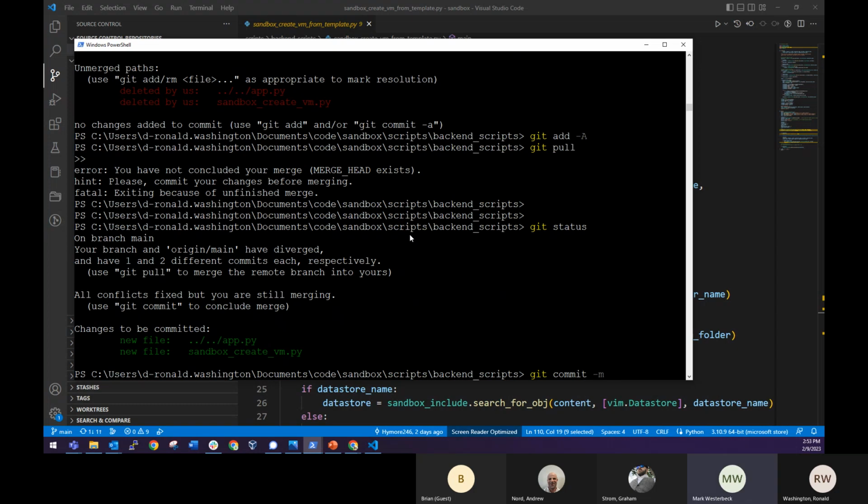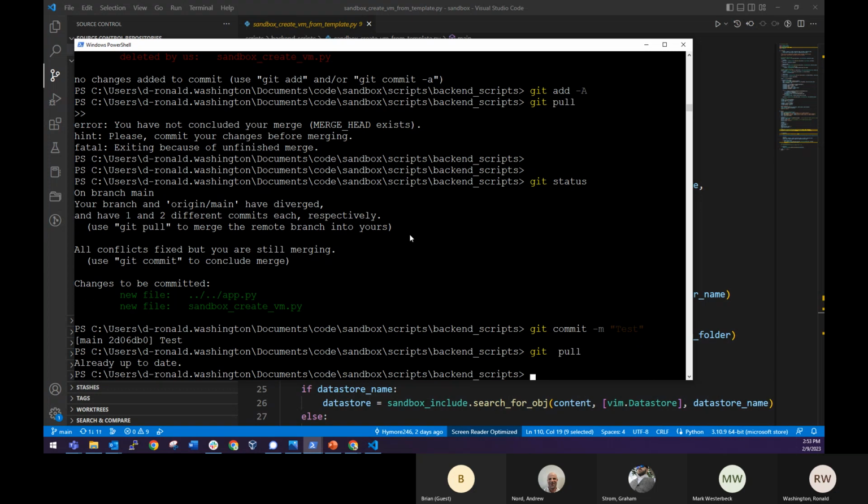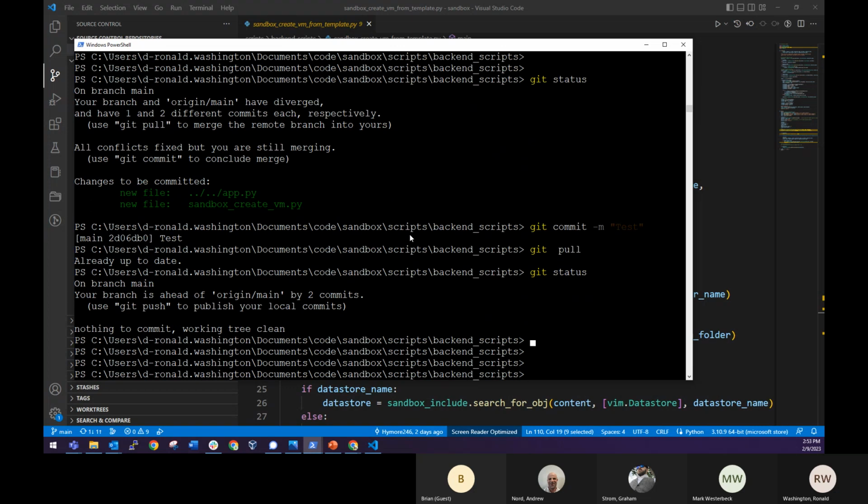And I hate trying to resolve those so much. No, we're good. And then what? I'm gonna do a full. All right. I don't want to publish my commits. Crap. I want to get rid of my changes.